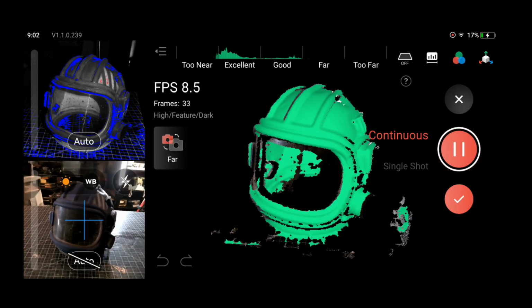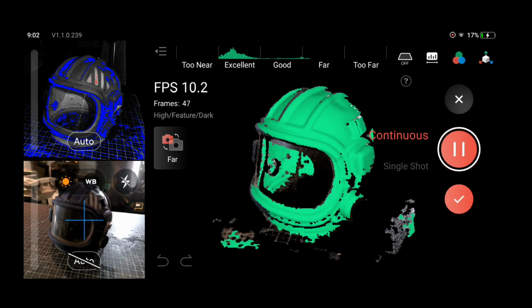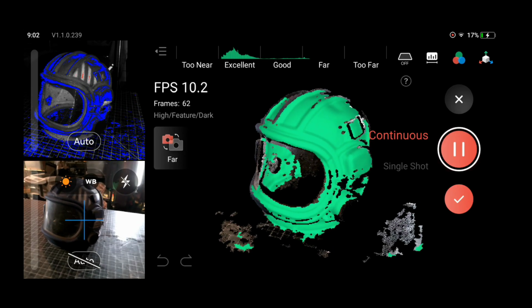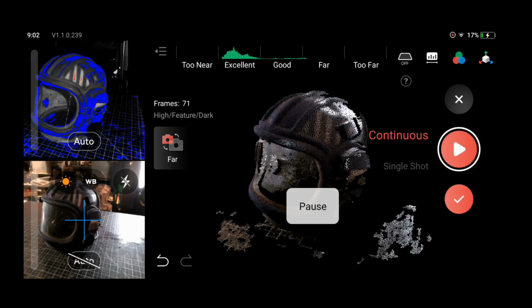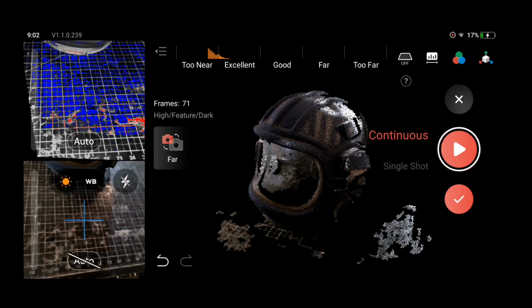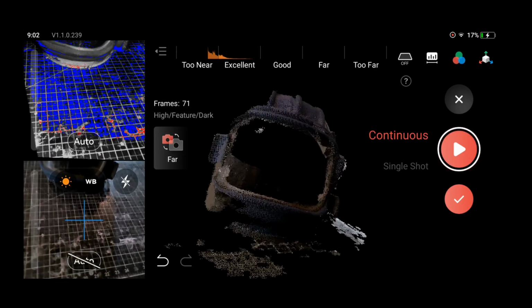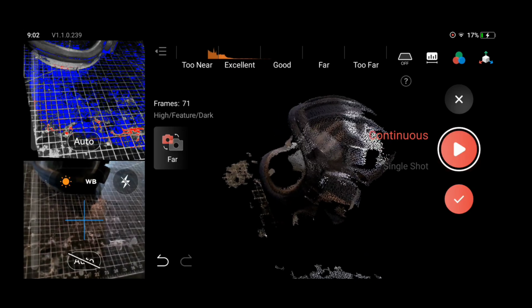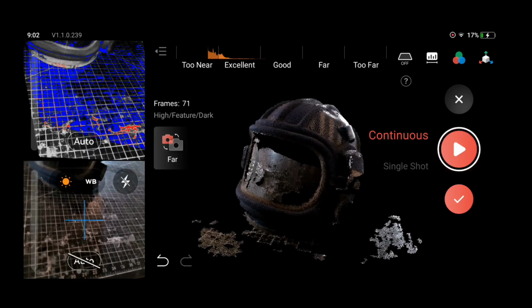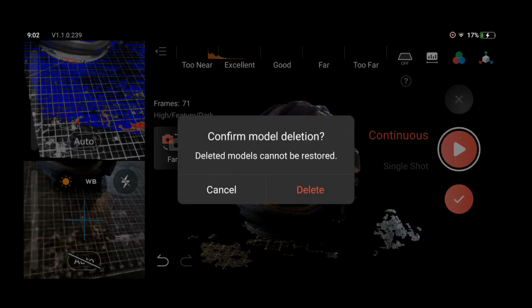Now with very little experience with 3D scanning, I managed to get a pretty decent model of this old helmet. And just for demonstration purposes, I didn't go all the way around in this one, but you can see, it scans in full color and does a really good job, you know, only scanning one part of it, of course. But the bonus is that if you don't like what you scanned, you can just delete it.